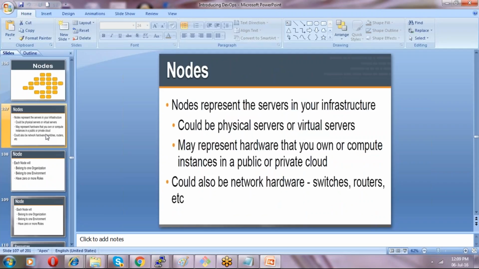As we discussed, nodes represent the servers in our infrastructure. If there is a server, we call it a node. It could be a physical server on your local machine, a virtual machine or a cloud machine. We will see how we can call it a node. It may represent hardware that you own or a computer instance in a public or private cloud. It could also be network hardware, switches or routers.